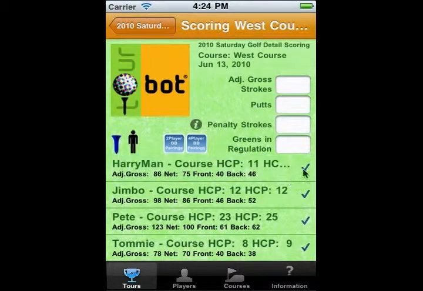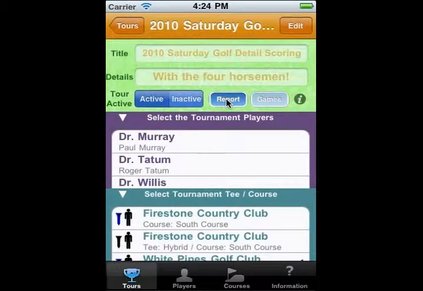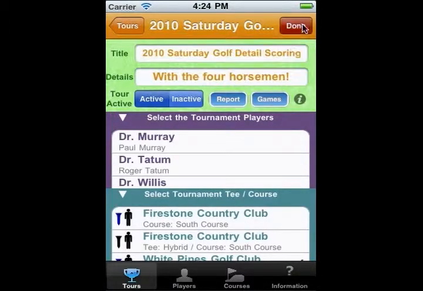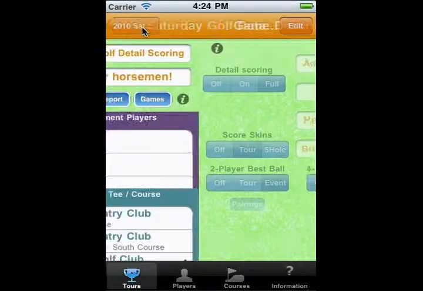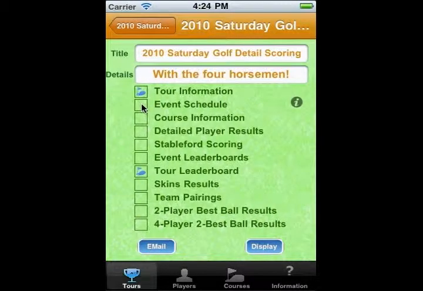Now let's go into the tournament report screen and check out the results. Even if we didn't select a skin game option when we set up this tournament, we can easily go back into the game setup screen and turn this option on to see the results scored as skins. We can even set up the 2-player and 4-player best ball games after a tournament has been scored, or change team pairings. TourBot is completely flexible in this way. So here are the results from our detailed scored tournament. By changing the options selected on the report selection screen, we can customize the report in many different ways and even add a Stableford scoring section.